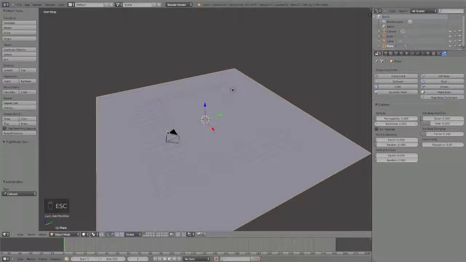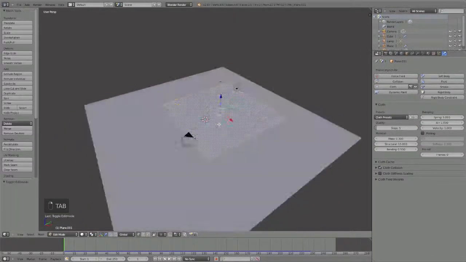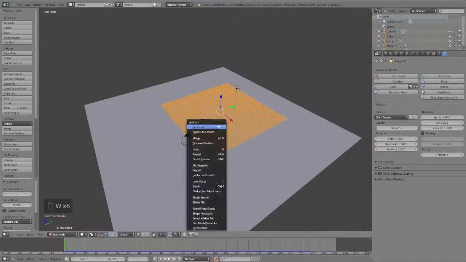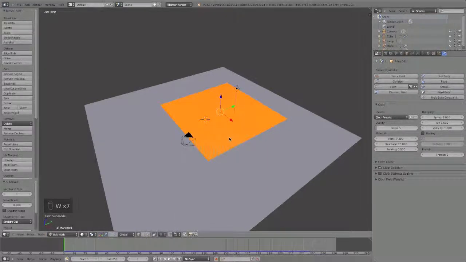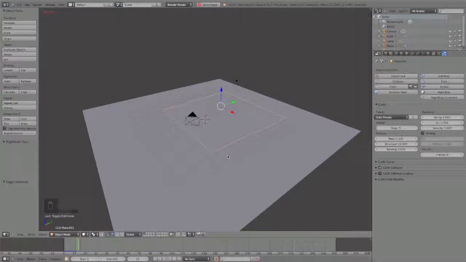Okay. Now if you want, that would be fine, but it doesn't look too realistic. So you subdivide it a ton of times, and then Alt A, and it'll just fall. And it looks like cloth that kind of just falls.